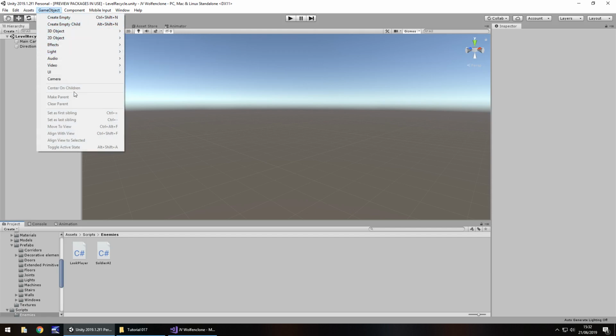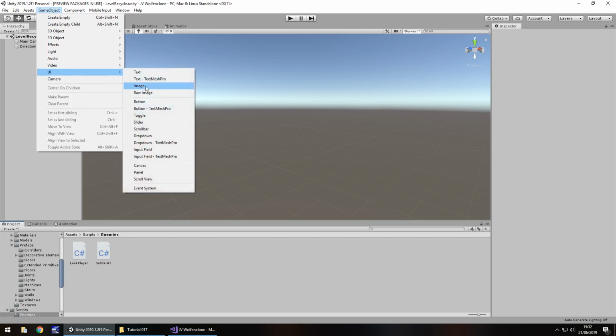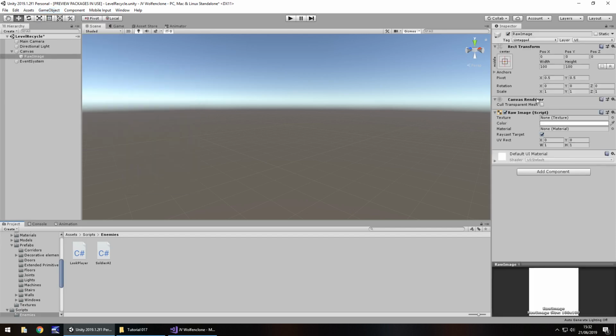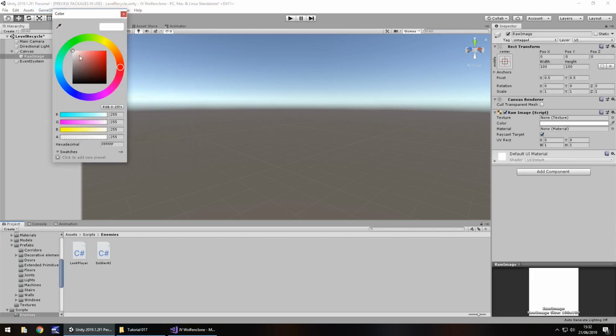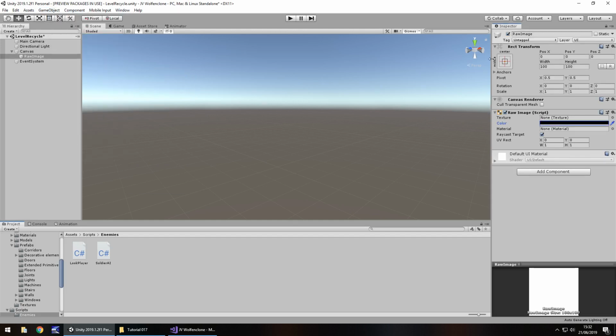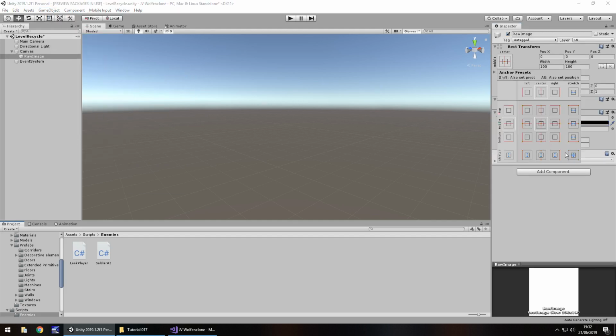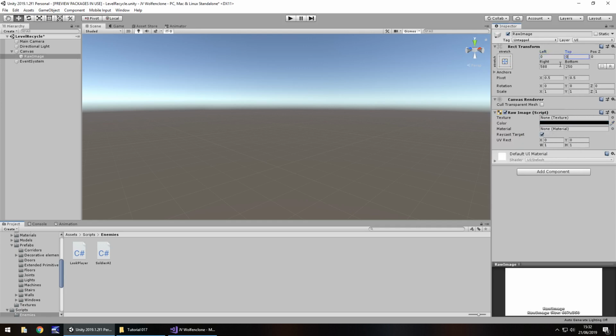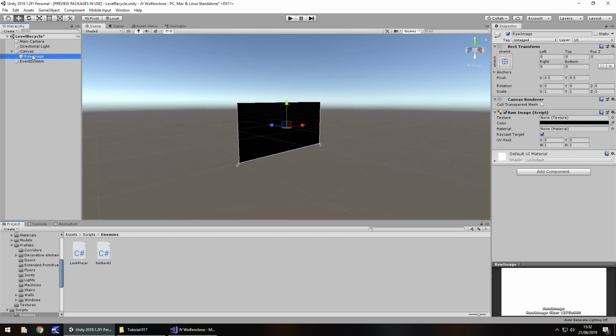I'm just going to have a black screen with words in the middle that say game over. So UI, and let's go raw image. And let's have that raw image set as black. And then let's change it to anchor as a stretch on both vertical and horizontal. Zero out the position so it does cover the entire screen, as we can see. Let's rename this as black screen.